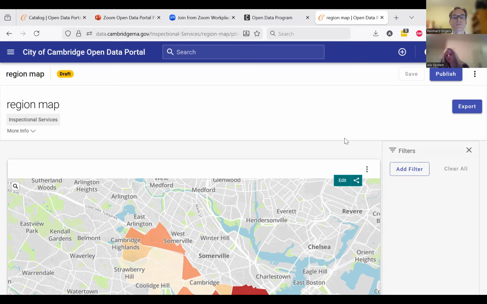Let me see. A combo map. All right, that's all I have to tell you. So I'm going to unshare and let Reinhard take over for now. All right, thank you, Alex. I will share.